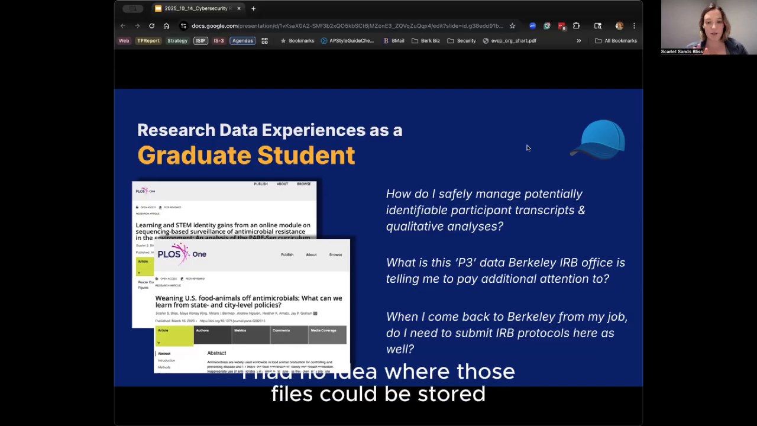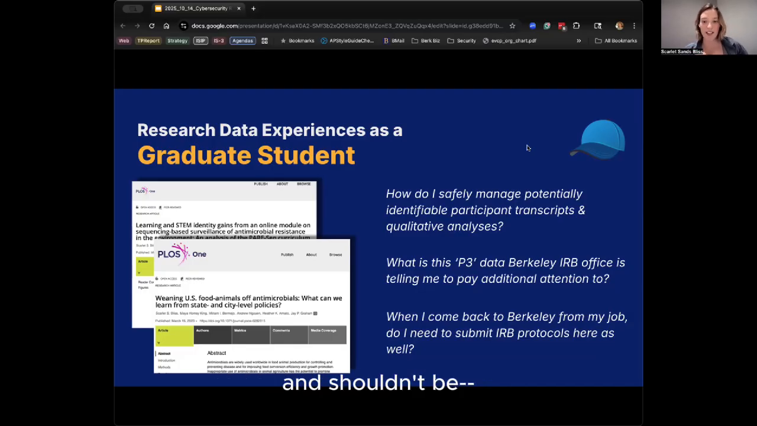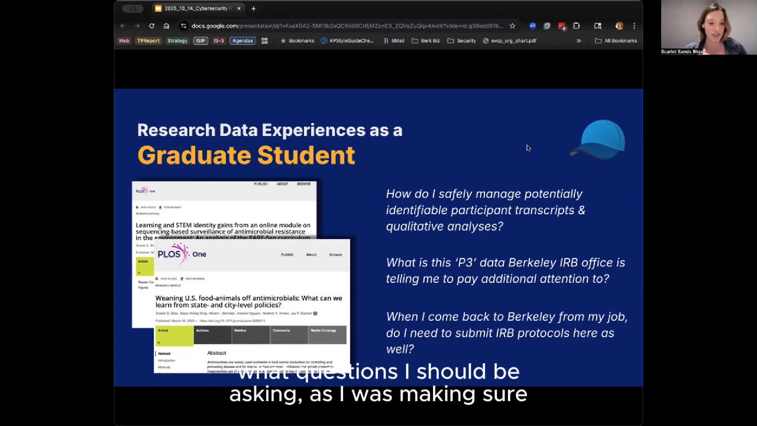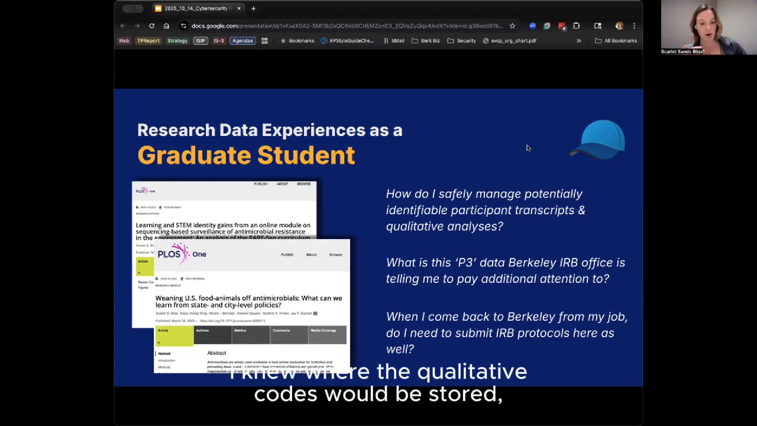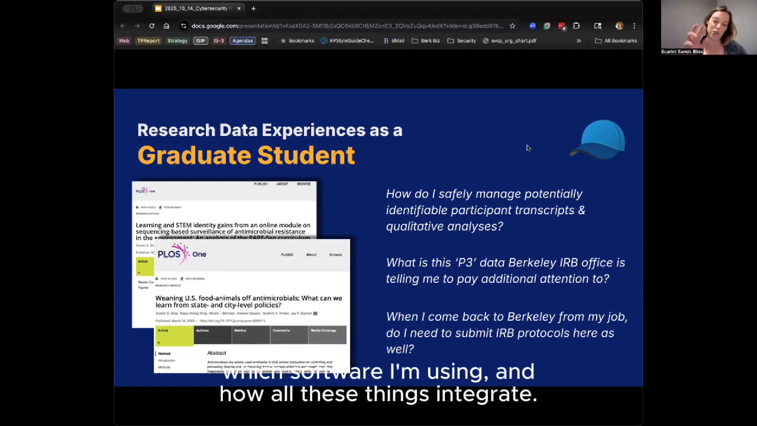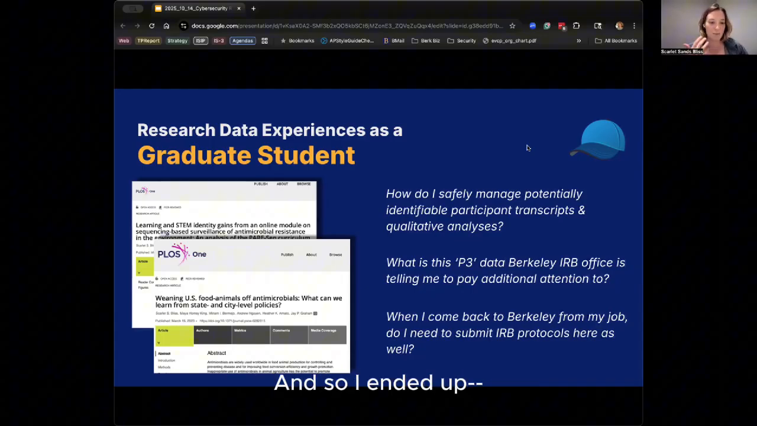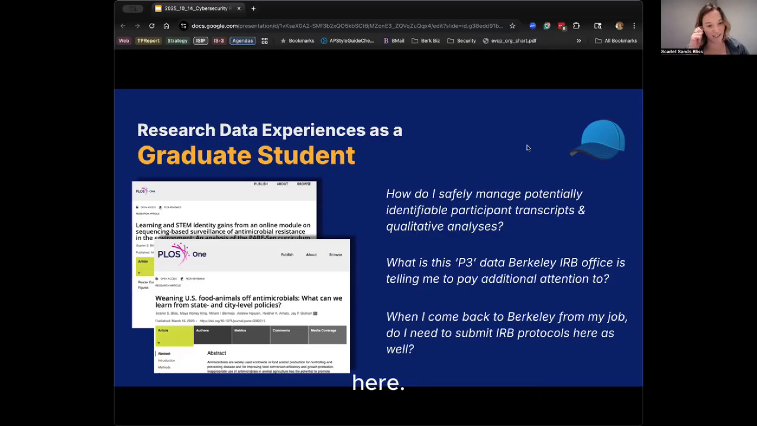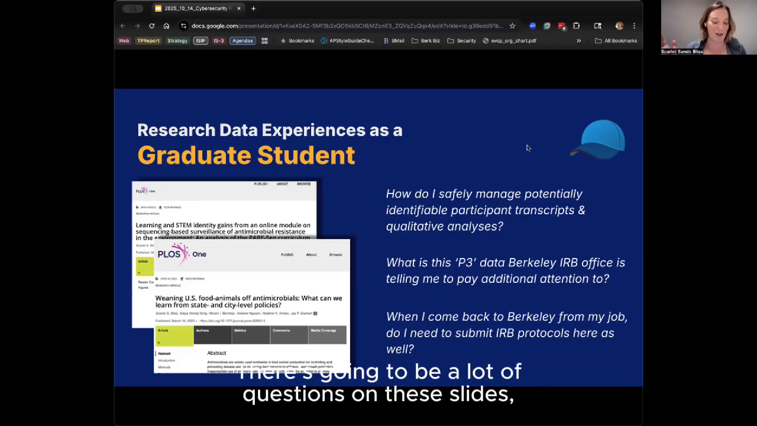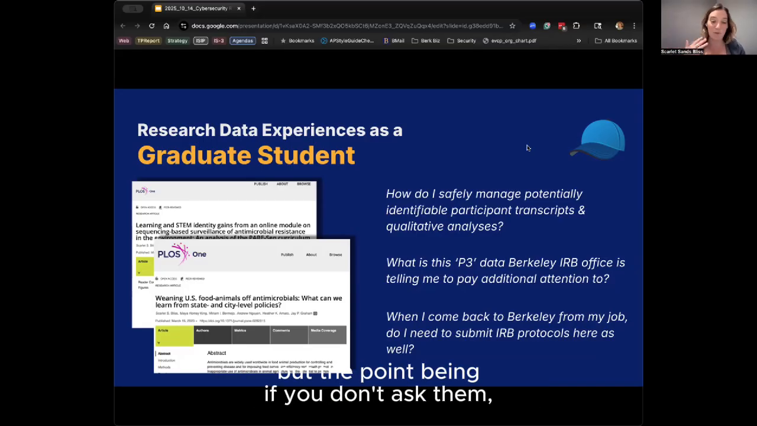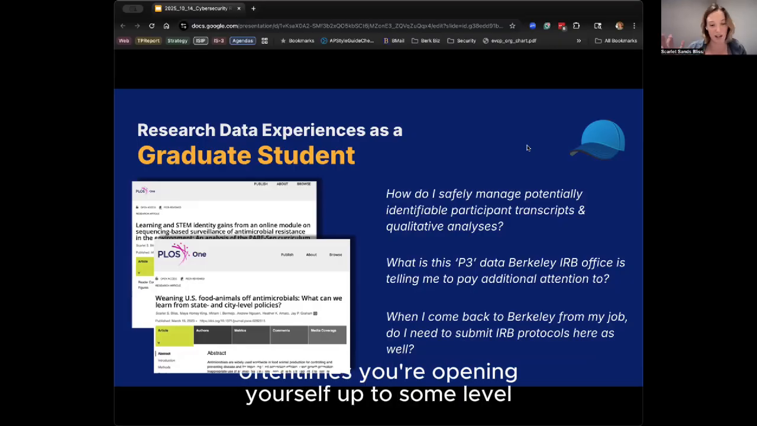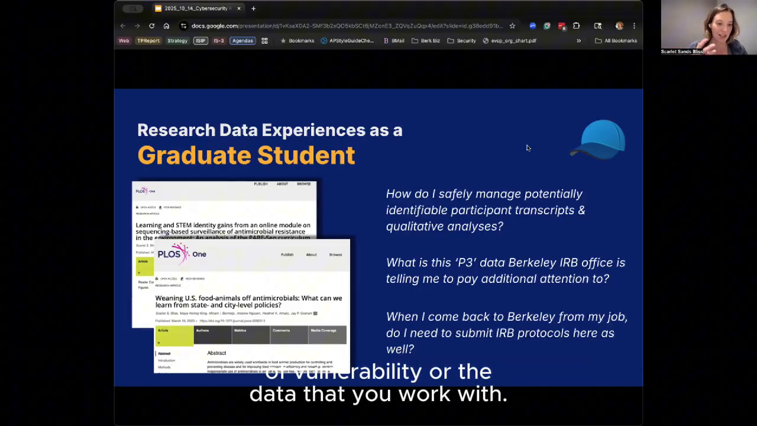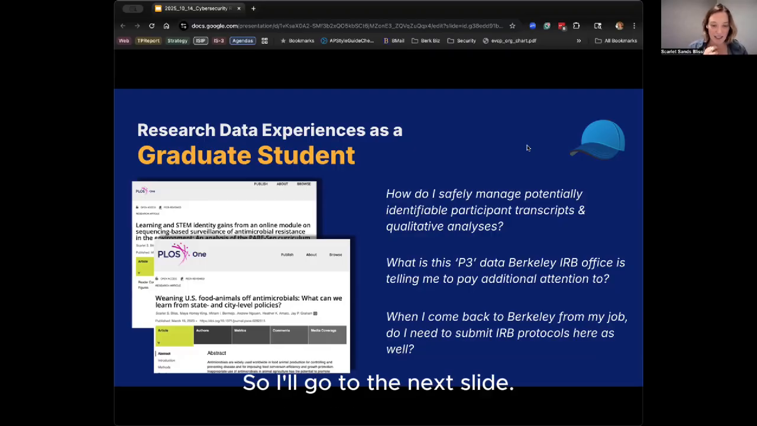I had no idea where those files could and shouldn't be stored, or what questions I should be asking as I was making sure I knew where the qualitative codes would be stored, which software I'm using, and how all these things integrate. And so that was the point where I was really asking a lot of questions. Some of those questions are coming up here. There's going to be a lot of questions on these slides, right? But the point being, if you don't ask them, oftentimes you're opening yourself up to some level of vulnerability with the data that you work with. So I'll go to the next slide.